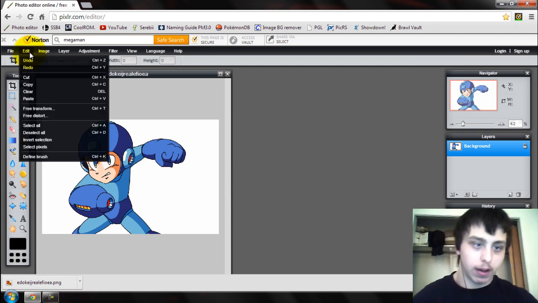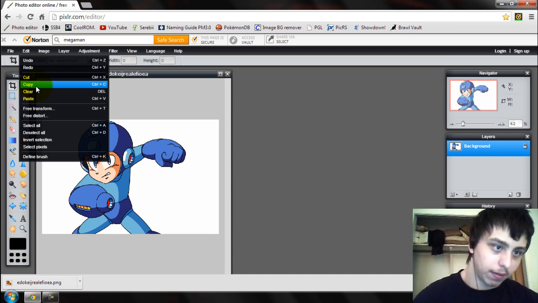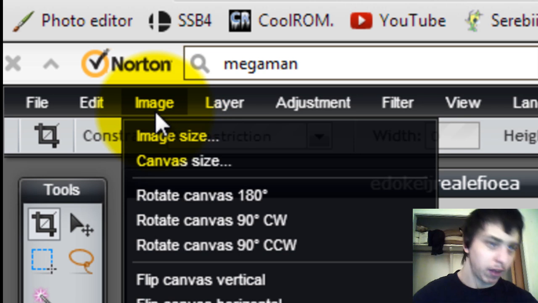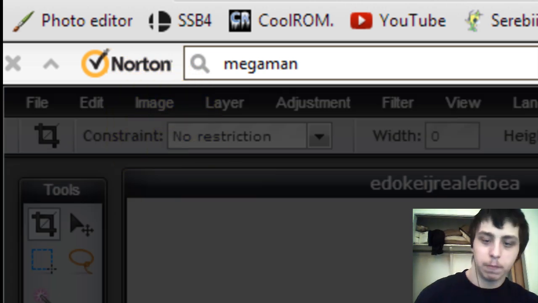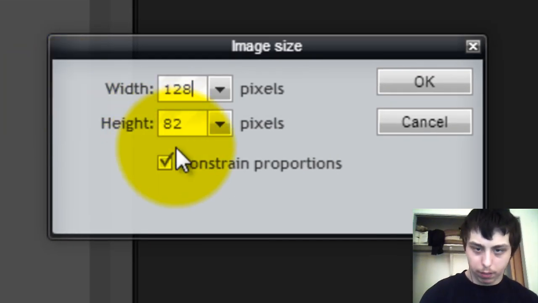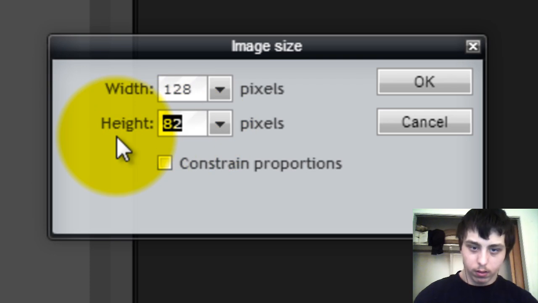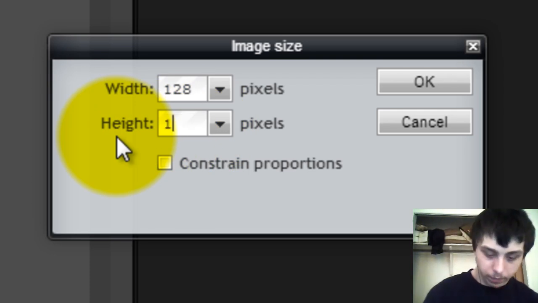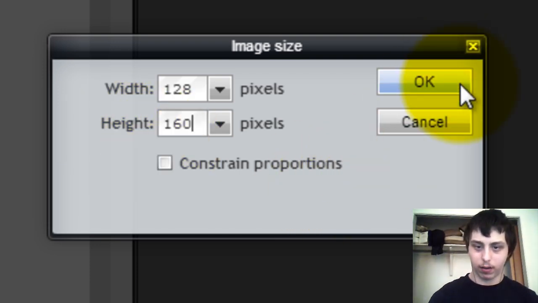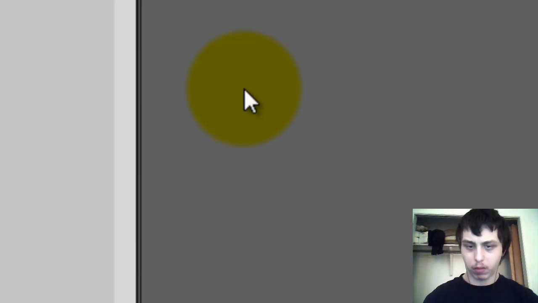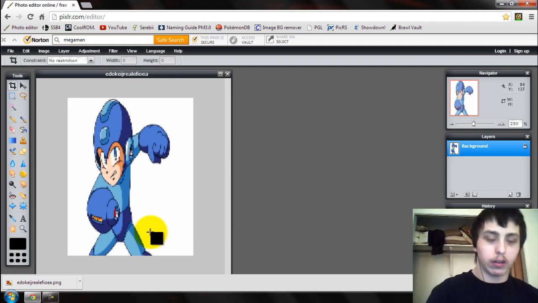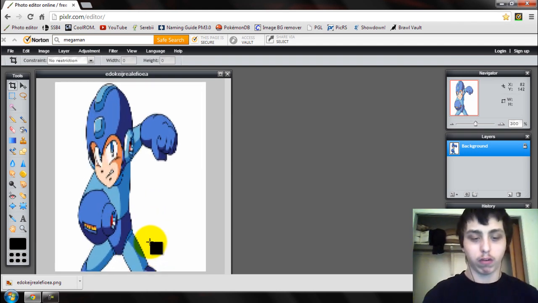And then you want to go up here to edit, and you want to go up here to, where is it? Oh, it's image, never mind. You want to go up here to image, and you want to go to image size, and then it has to be exactly 128 by 160, I think it is. Yeah, 128 by 160. I kind of had a brain fart there for a second. So you want to make sure it's 128 by 160. That looks small, but I guarantee you, on the character select screen, the image will fit and it'll look really, really good.